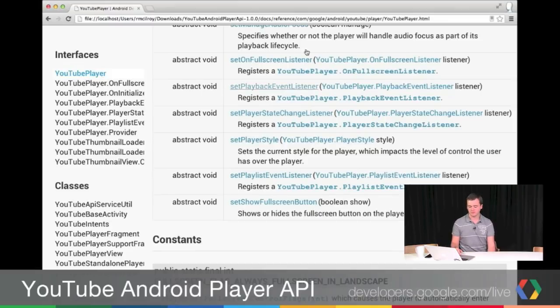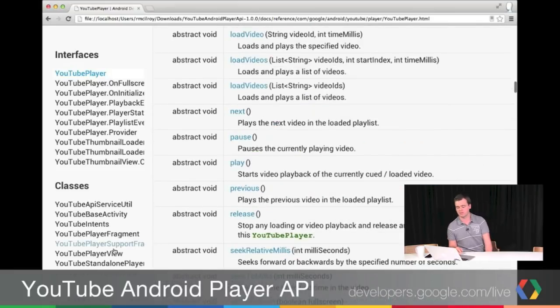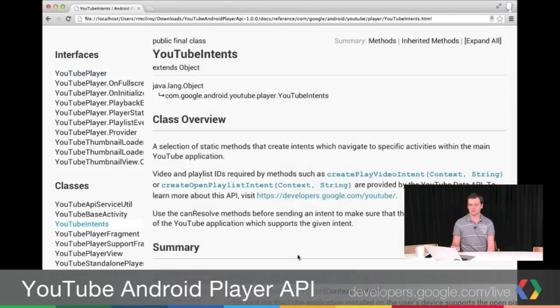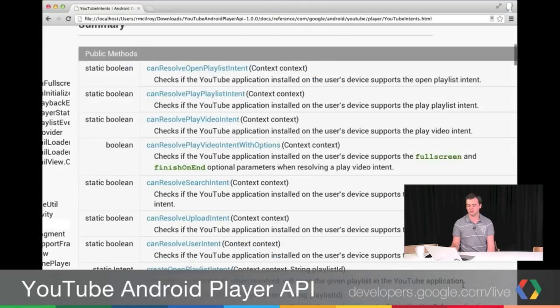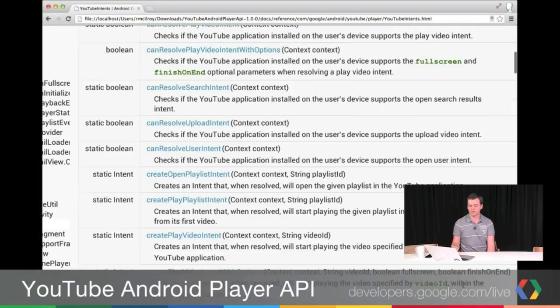And so the final way you can play YouTube videos using this API is through the YouTube intents class. And so this is basically just a convenience mechanism to enable you to create intents which will launch the YouTube Android application itself. So a lot of people have been using this in the past to play videos by building their own YouTube URLs and passing that as the intent. This just creates a standardized way of doing that with various options for starting the video in full screen or playing playlists or opening a user's activity in the app itself.